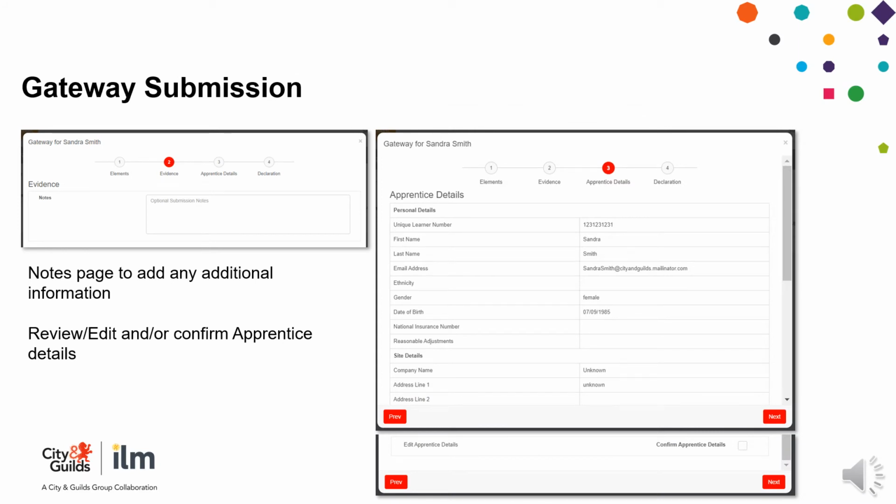Gateway submission. The next tab is Notes. This is to add any additional information. In Apprentice Details, review, edit where necessary, and confirm the information is correct.